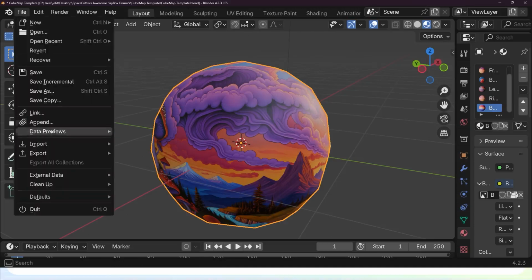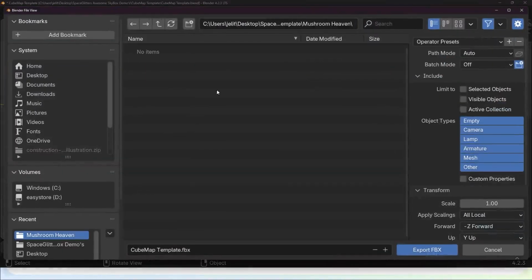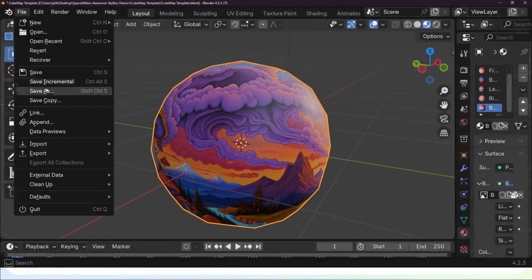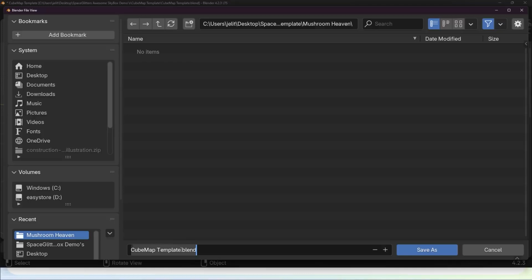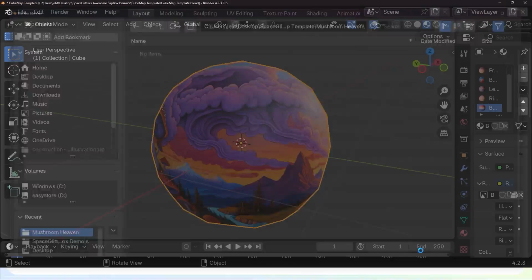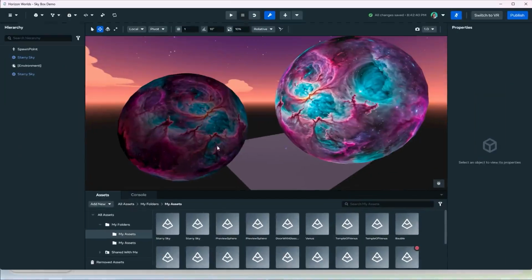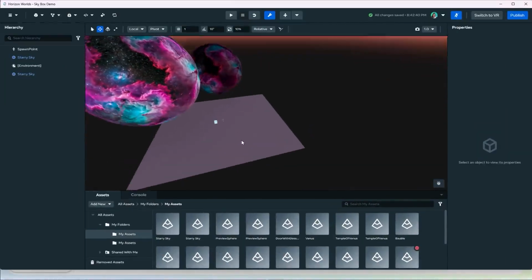So I'm going to do File, Export, FBX, and then I'm going to call this Mushroom Heaven. I always like to do selected objects because I am OCD like that. Export. All right, cool. I'm gonna save this. Save as. I like to save versions of blend files. Another OCD trait. Alrighty, so let's see what this looks like in Horizon.